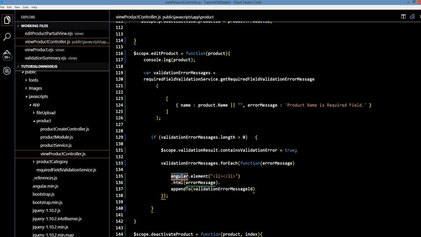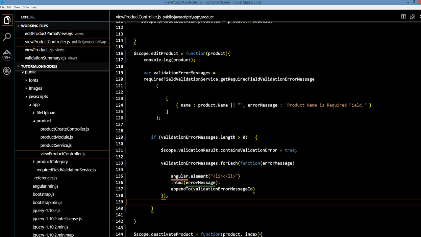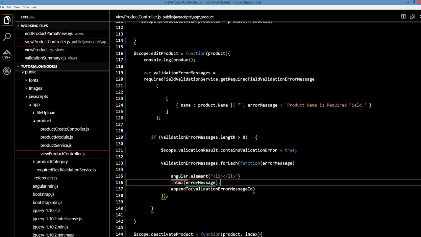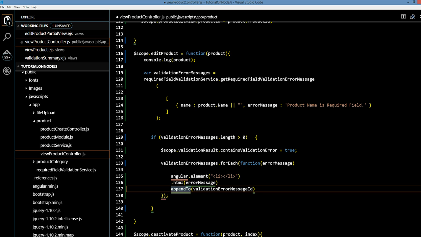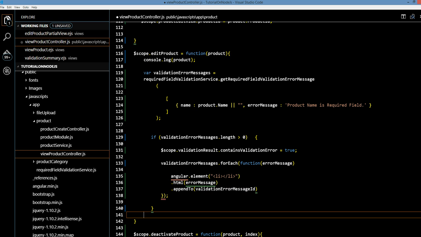Here's Angular. Angular has a method called element. To the method we can give the markup, and we're going to call the HTML method, and the error message that comes out, we're going to set it to that. Then we're just going to call the append method with the validation error message ID. This is our container.